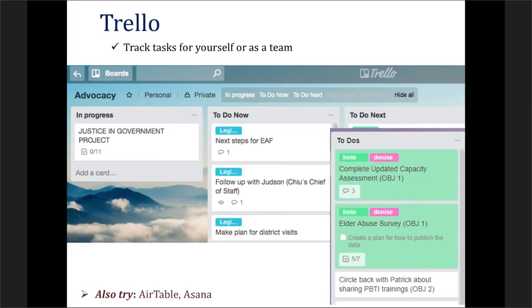Then we have Trello. This is one of my favorite tools. I use it all the time for tons of different purposes. It's basically a way to do to-do lists. You can create these Trello boards for any different topic. And then within each board, you have columns, and then you put to-do items on these cards.